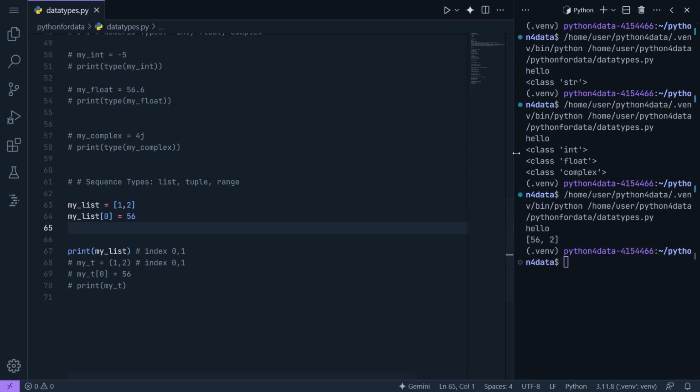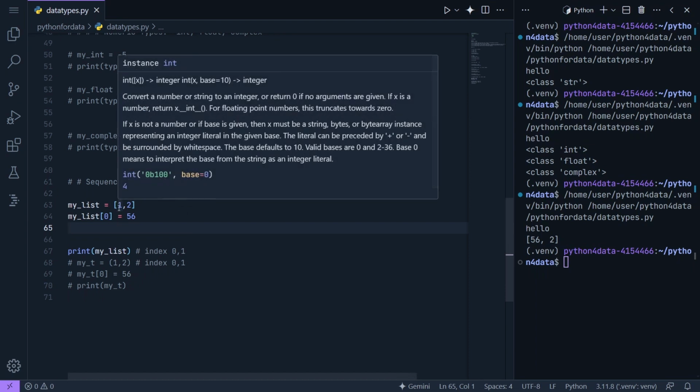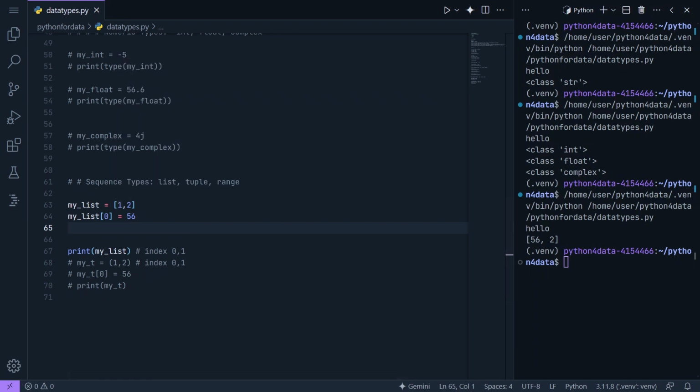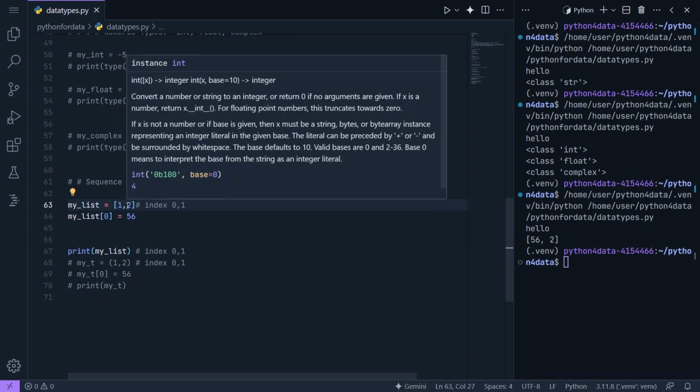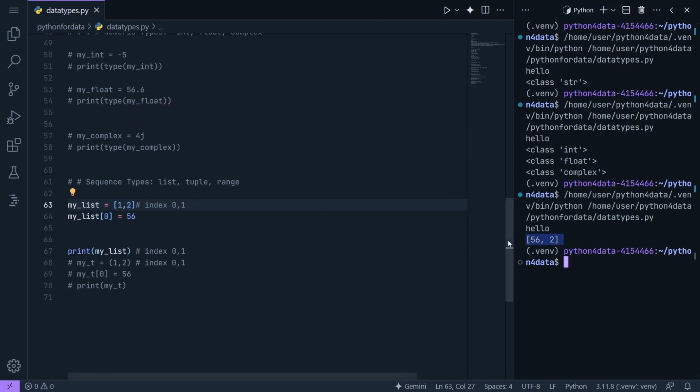So you see what is going to happen here, that the value here was 1, 2. It now changed to 56, 2, because the position of 0 here is at index 0 and 2 is at index 1. So exactly like this, 1 is at index 0 and 2 is at index 1. So when we say my list of 0 equals to 56, we're actually changing the value at position 1 to 56. That's why when we print the list, we have 56 and 2.